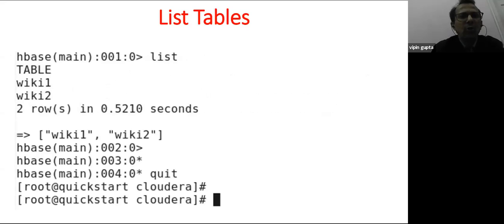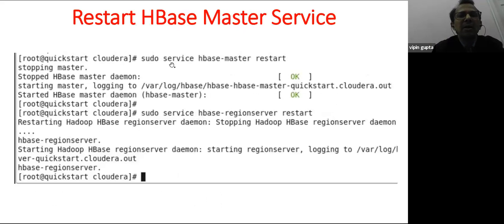So what will we do? First, we will list the database. In my case, I have already created 2 tables, but for this demo purpose, I will be creating another table for you, and then we will be performing the queries. Suppose you are running the list command and it is showing some error, then please quit from that HBase shell, and then please run this command.